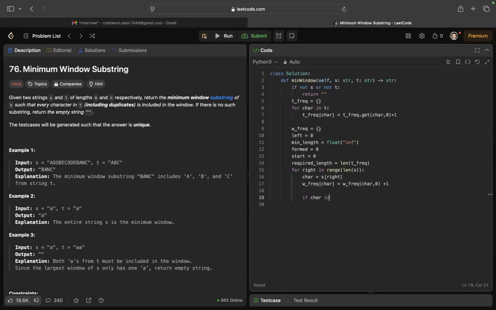If the character is in T frequency, and it matches frequency within my current window frequency, then and only then I will increase my formed variable by 1, right?